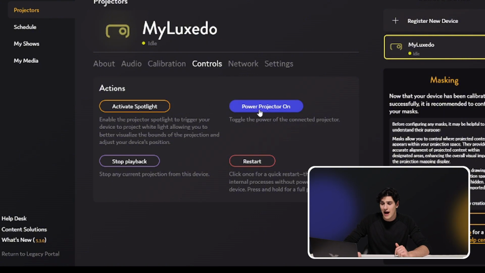The power projector option allows you to turn either your projector on or off depending on what power state it's currently in. The Stop Playback button, on the other hand, allows you to immediately halt any playback that is currently ongoing, whether it be calibration images, a spotlight, or even a scheduled show.